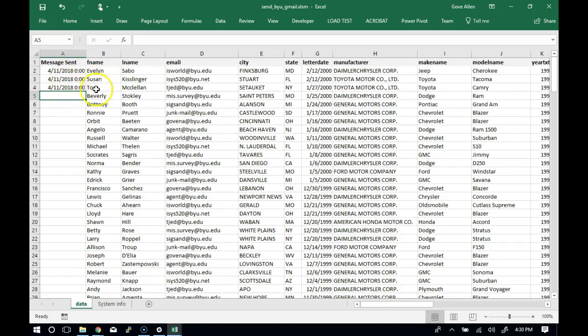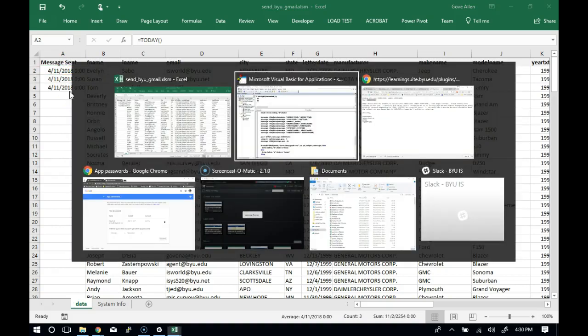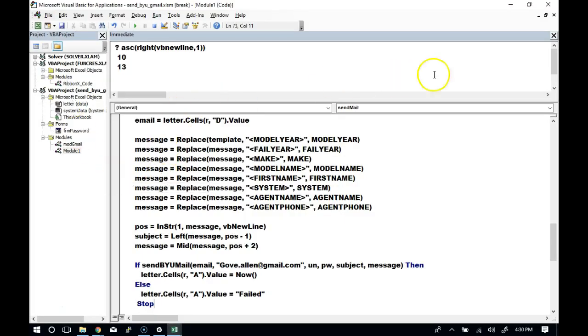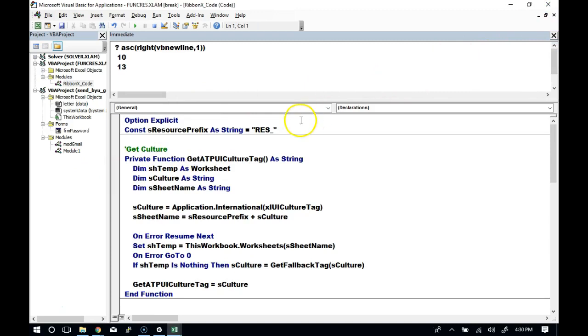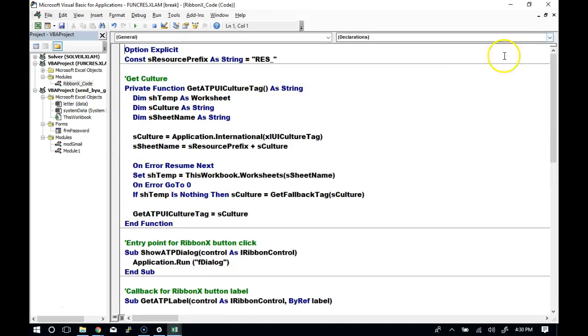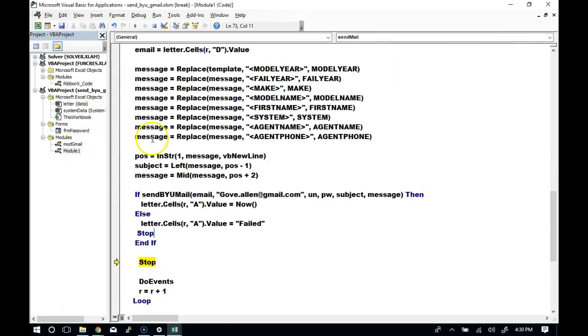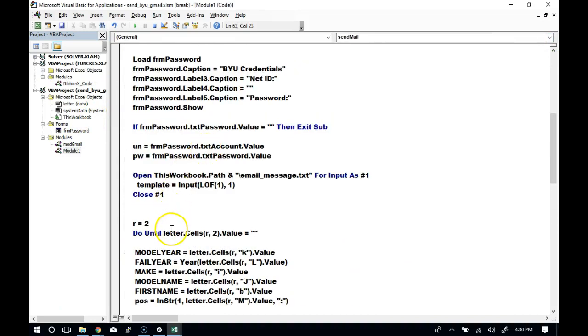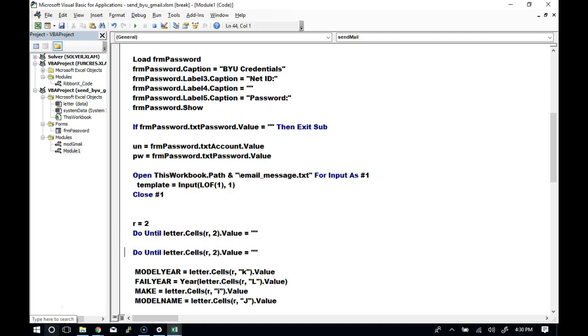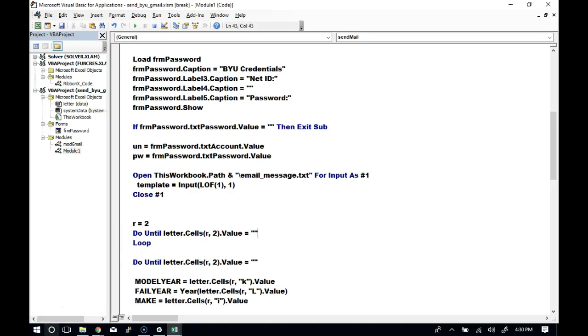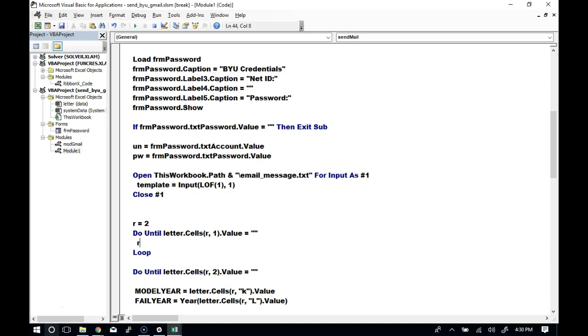So before I start sending messages, I'm going to want to find out where I start. There's a couple of different ways that we can do that, some more efficient than others. Let me do the easy one here. So I've got r equals 2. I'm just going to put another loop here. And I'm just going to start by looking at column number 1, and I'm going to do this until I hit a blank line. r equals r plus 1.